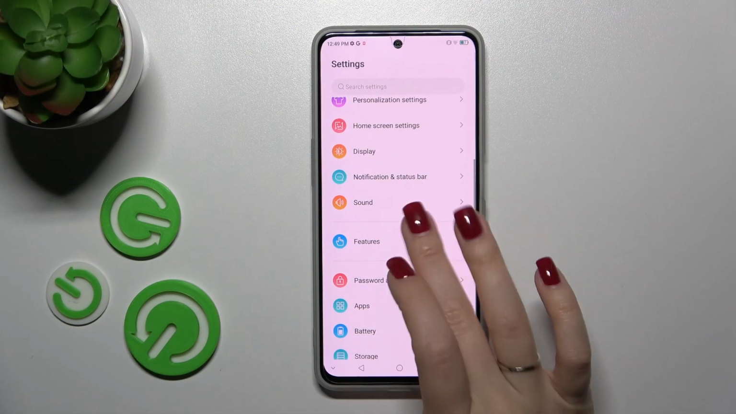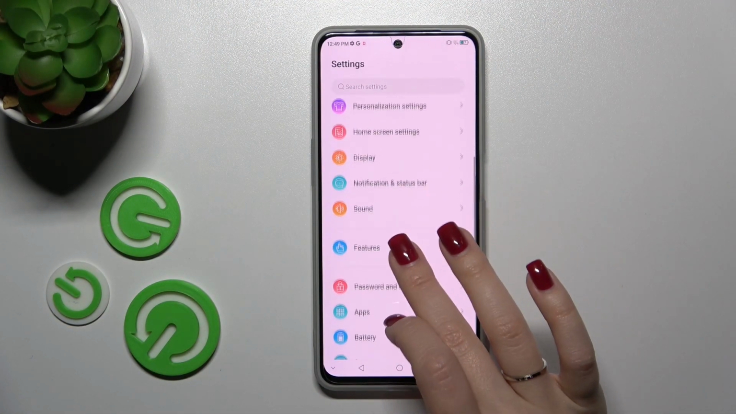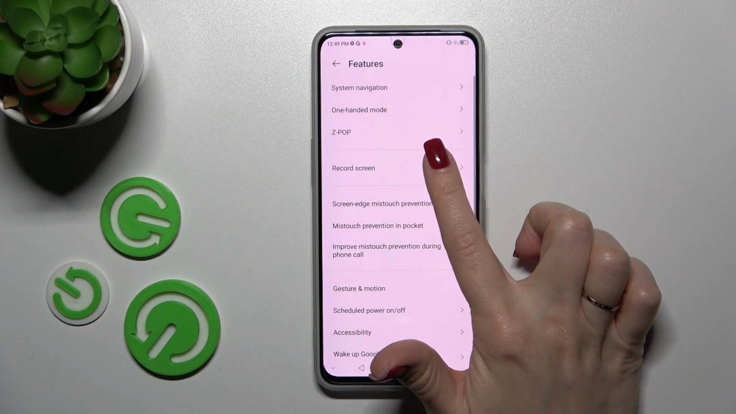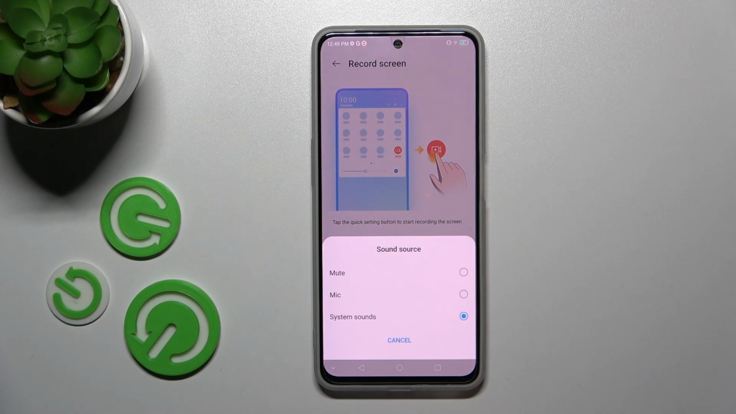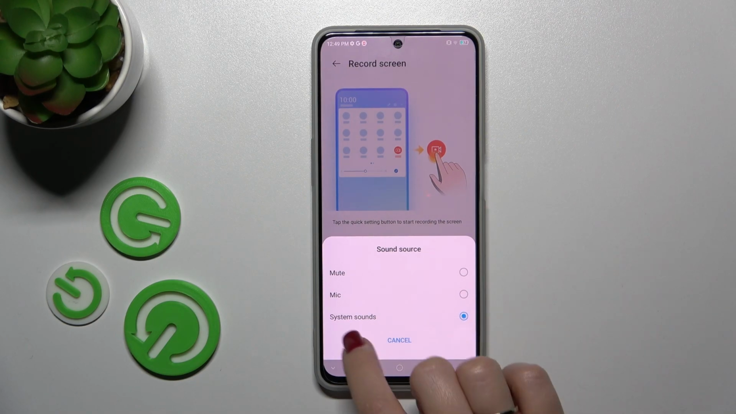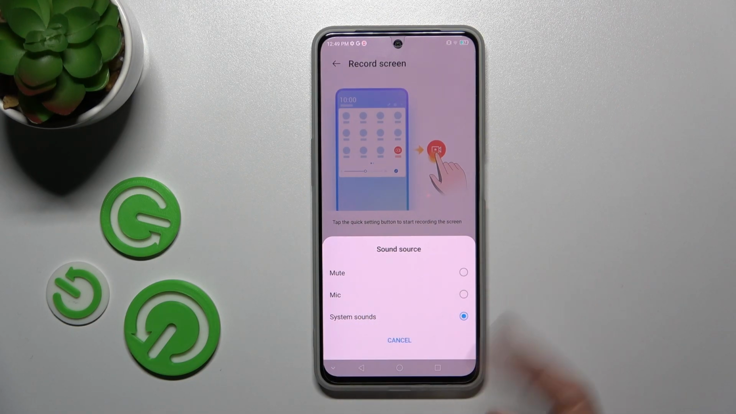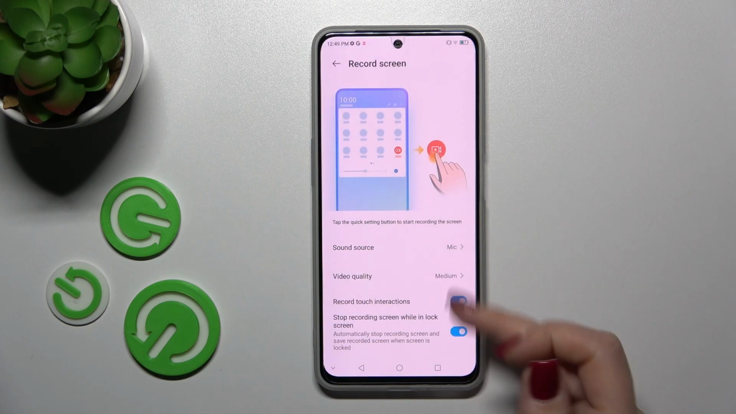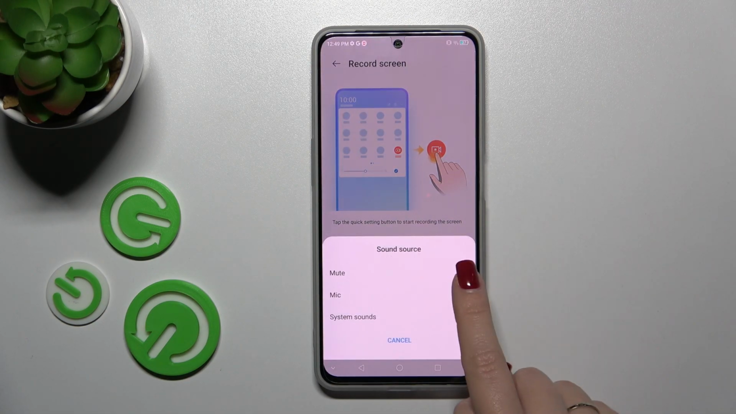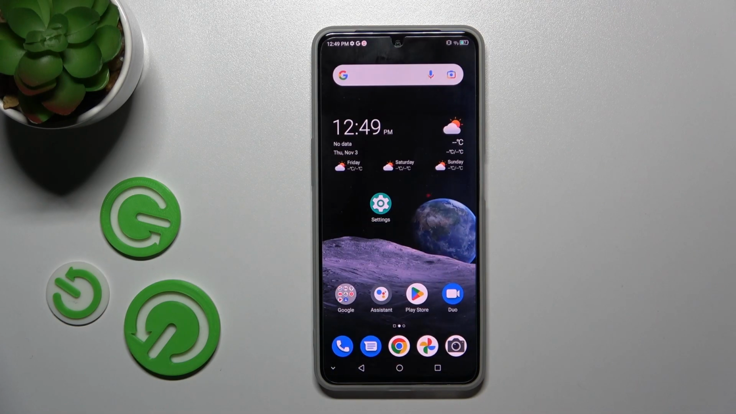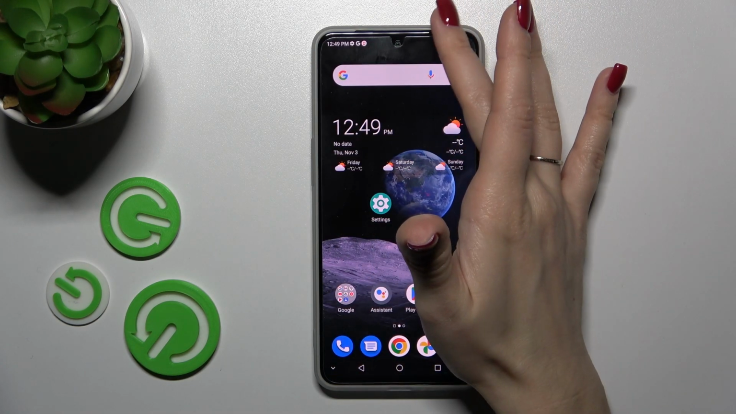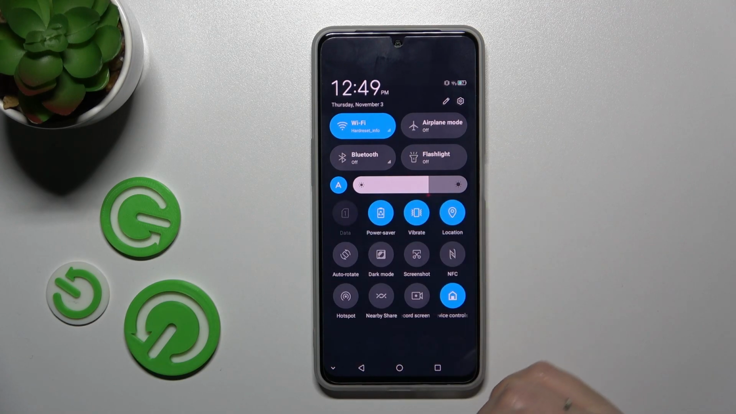So first, let's open the Settings application and then scroll to Features. After that, tap Record Screen, and here we can see the sound settings. Right now it only uses the system sounds in screen recordings. We can also change it to use the microphone to comment on something, or just to record mute videos.